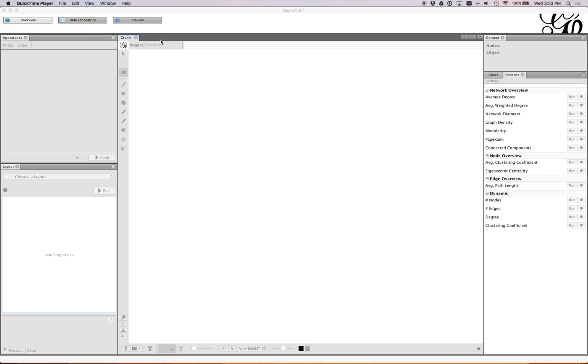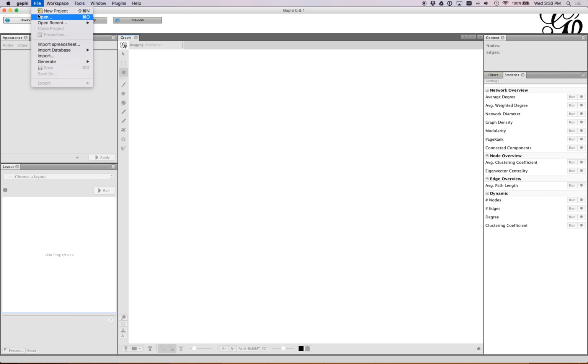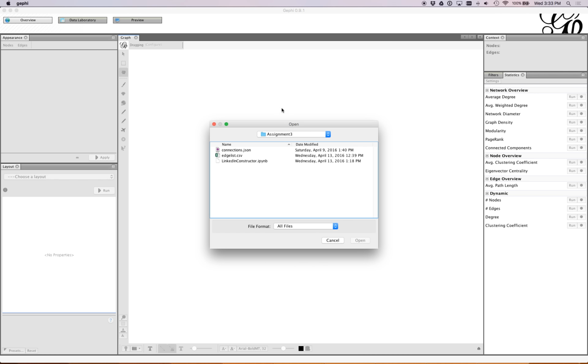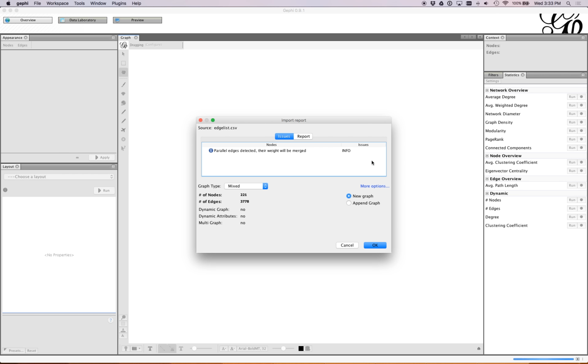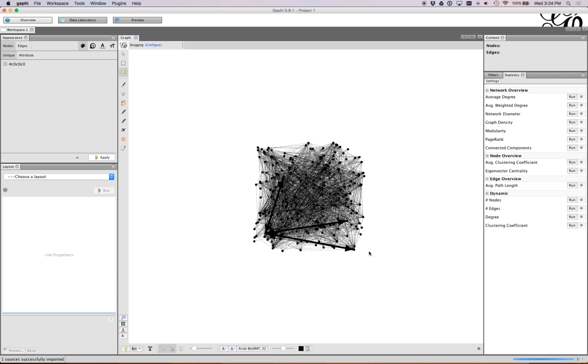So to do that, I'm going to go to File and then Open. I'm opening this because our LinkedIn network was an undirected network. We used the open method to load an undirected network. This is the edgeless.csv. I just click open, and now I get the import report. From the import report, I can see the number of nodes and the number of edges that are in the graph. It'll tell me if there are any issues, right? Nothing happened. Everything looks good here. So I click OK. So now we're in Gephi.